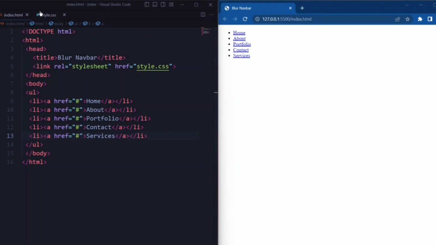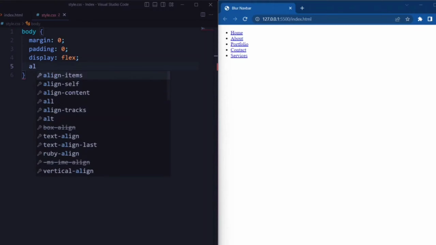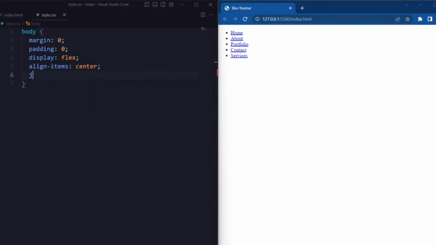Now let's add some CSS. Let's style the body element. We remove the default margin and padding to ensure a clean layout. We set the display to flex to create a flex container which will help us to center the navigation bar vertically and horizontally.